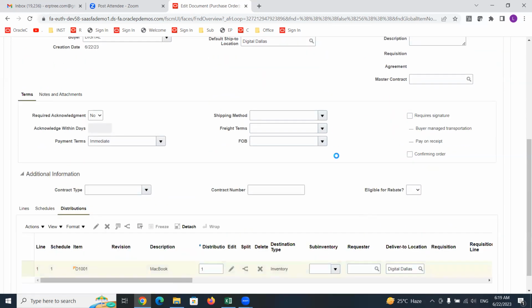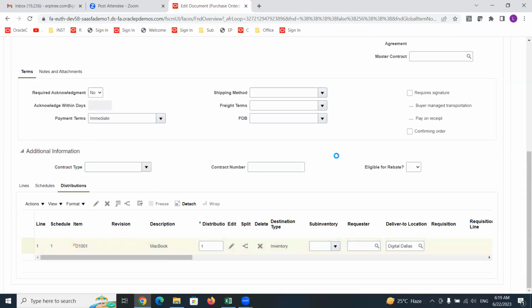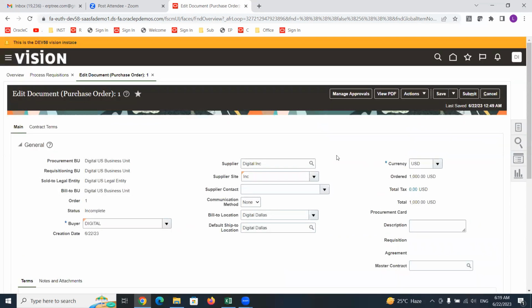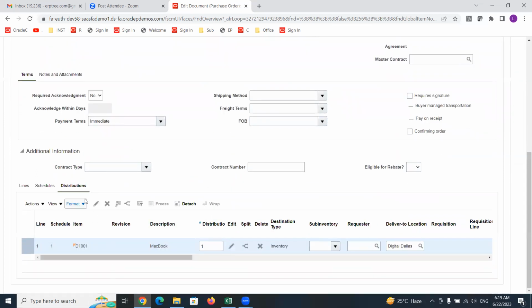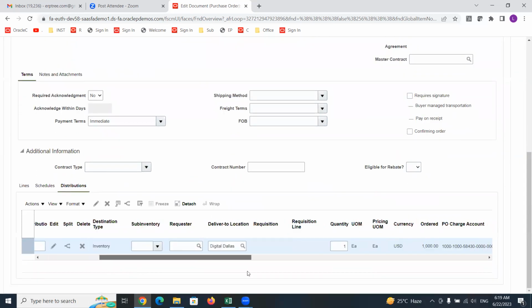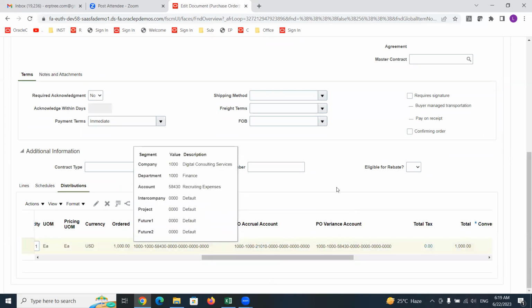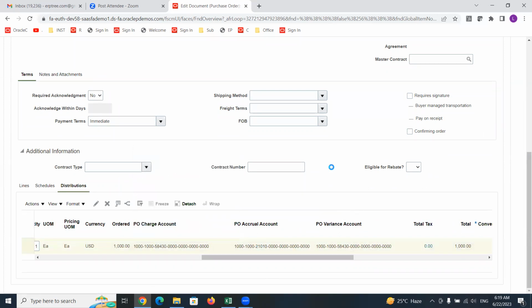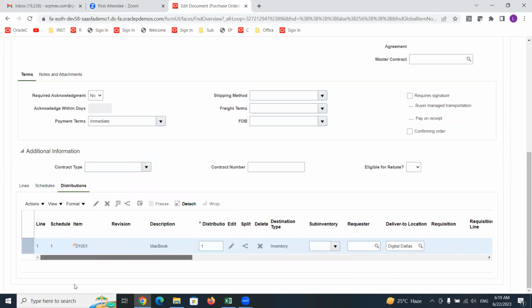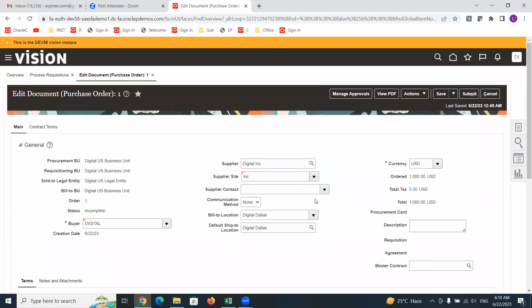Once you save this purchase order, the system will derive those accounts which are available as per the PO tab. We are at Distributions. Now here you can see the accounts the system has taken: the PO charge account, accrual account, and PO variance account. These are the three accounts we have set as per the PO tab. The same the system has taken. If the setup is not available, the system cannot complete this PO creation.